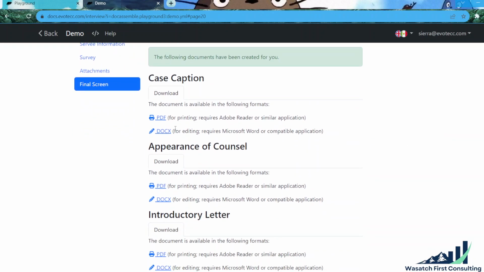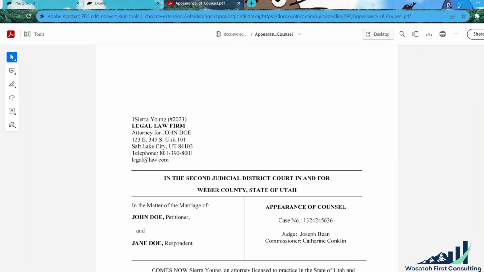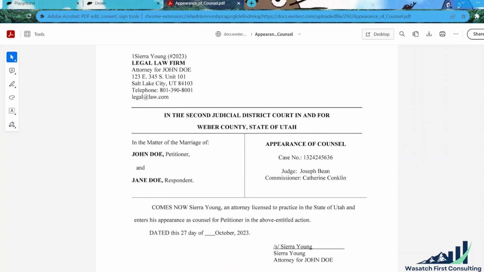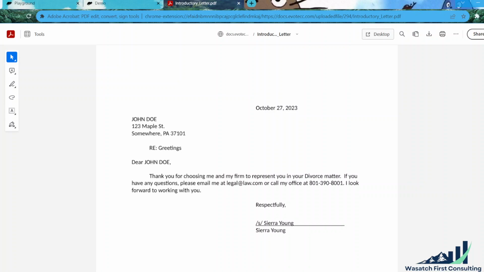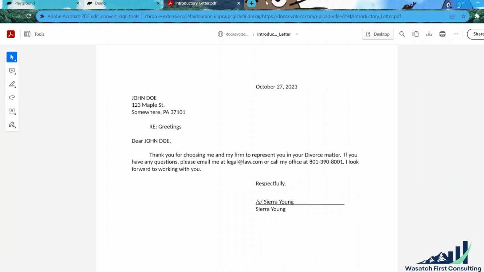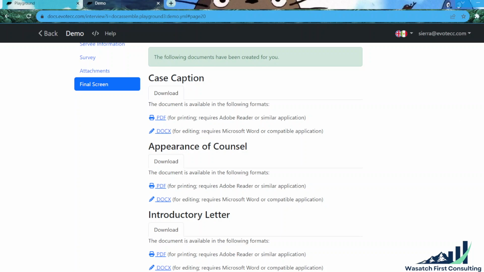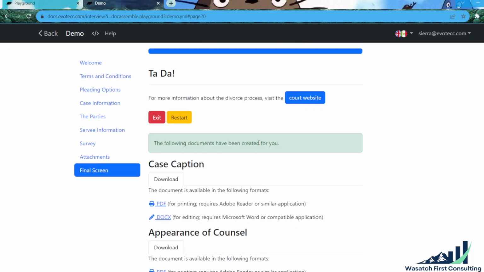So if we look at one of these template documents, we'll look at the appearance of counsel. You can see that all the information has been filled in with the answers that we've provided. And it was just as easy as that. Same with the letter. Sometimes it takes a second to load. There we go. I am all ready to enter my appearance on a legal matter.